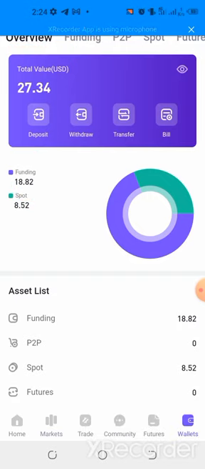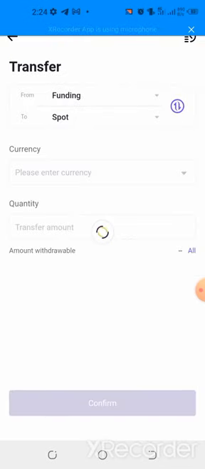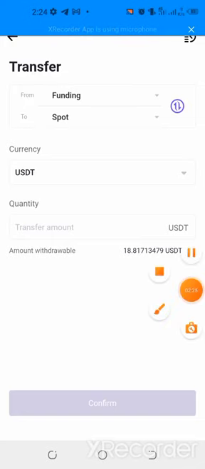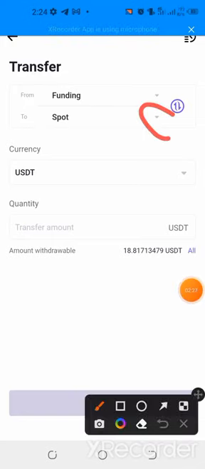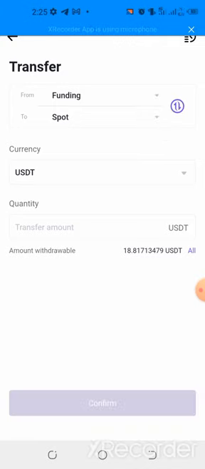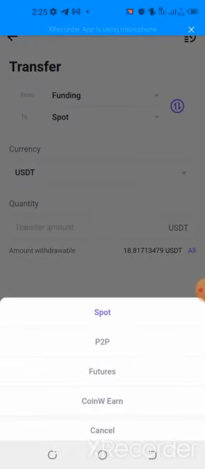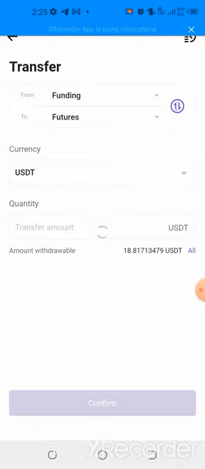When your money is there, all you need to do is click on transfer. Now when you click on transfer, look at this arrow, you change it to future. It's on spot, unless you want to trade on spot. If you want to trade on spot, then you convert from funding to spot. If you want to trade on future, you convert from funding to future. So this is future. I've clicked on future.